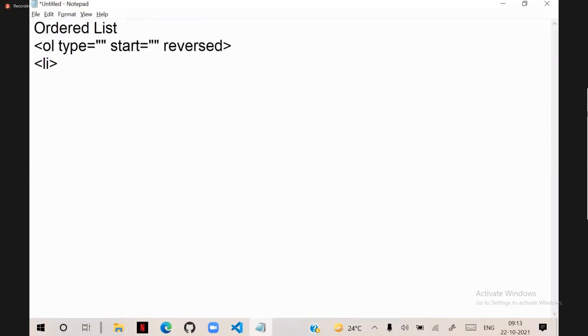Next, while working with ordered list, there are two more points we need to know. Usually one regular question asked is how we can keep these ordered lists side by side, how we can arrange them side by side. And another option is nested list. Nested list is nothing but inside an ordered list, you can have another ordered list.